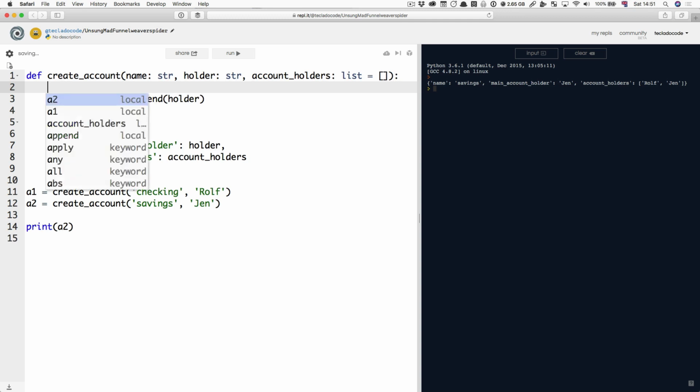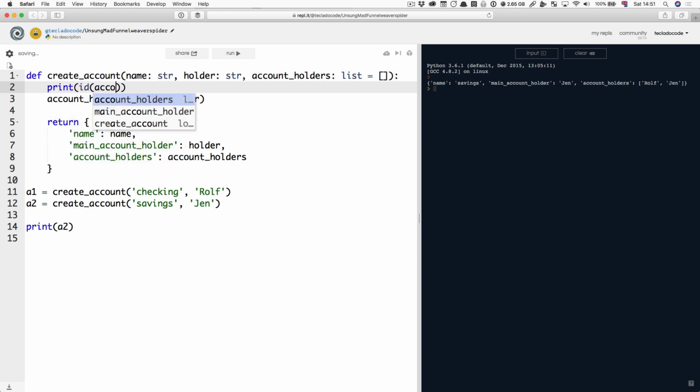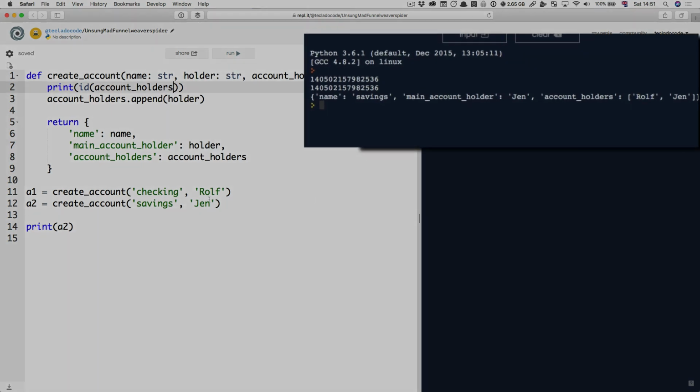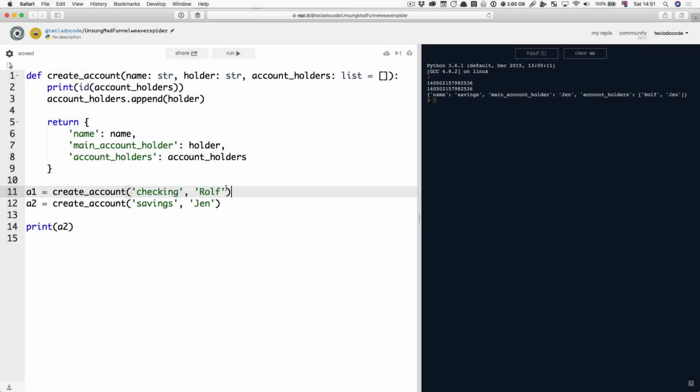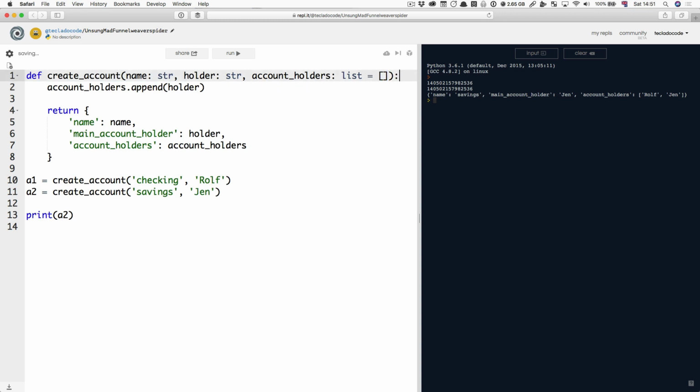I'm going to print the ID of account holders and run this again. And notice how in both times we run the function, the ID is the same. When we didn't pass an argument here, we used this list. We didn't use a new list, we used this list. And that was defined when the function was defined. So it's always the same list for every time the function gets called.